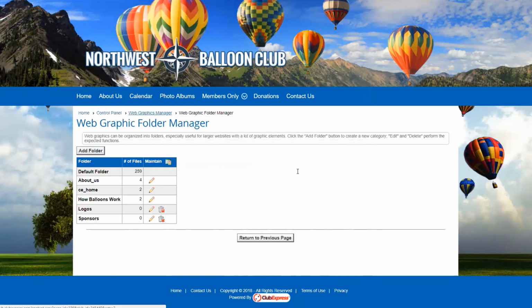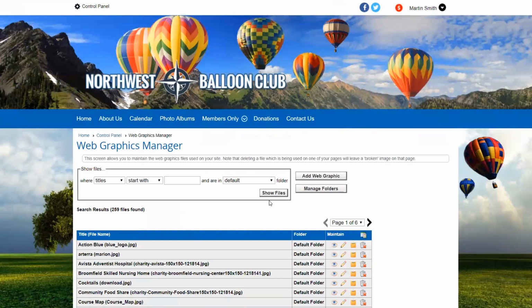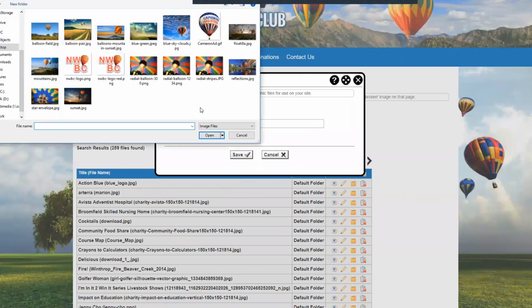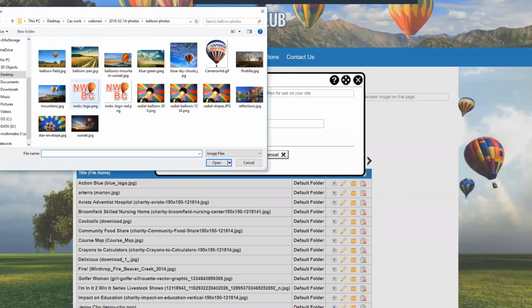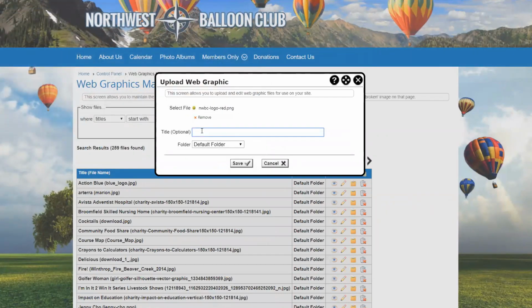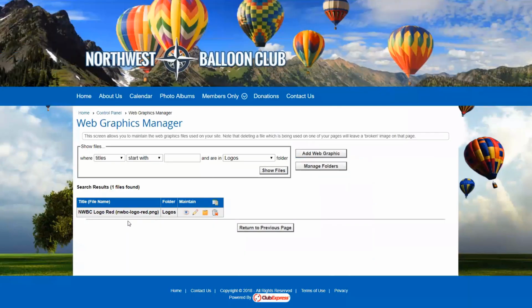So if I come back to the Web Graphics Manager, and let's just clear this for a moment. And if I want to add a web graphic, I get to select the file. And let's go into, say, a logo. And I can call this NW Northwest Balloon Club logo red. And I can put it into the default folder, or let me put it in the logos folder. So if I save that, and now if I were to search for anything in the logos folder, that one should show up.